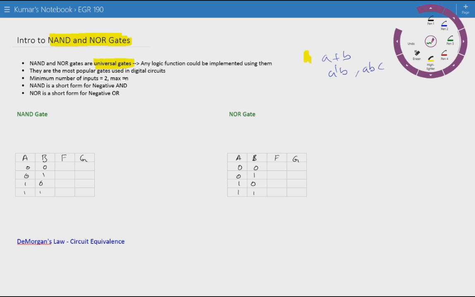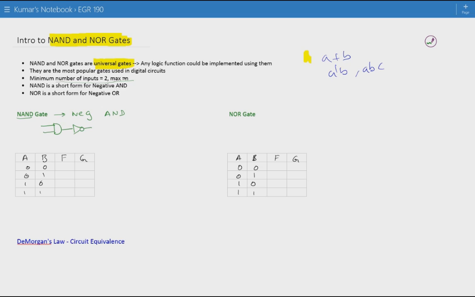And every other property, such as the number of inputs and the number of outputs, is exactly the same as a typical AND gate or OR gate. Now, NAND, what does it mean? NAND implies negative AND. So in other words, we are saying take an AND and negate it using a NAND. That is nothing but a NAND gate.